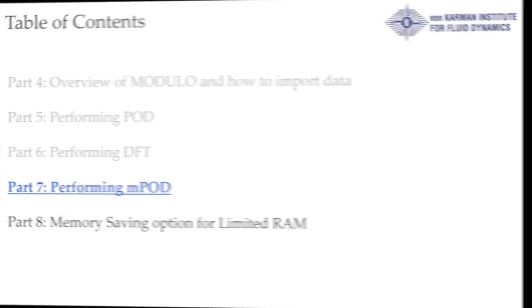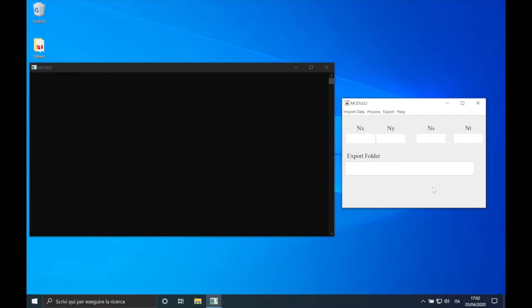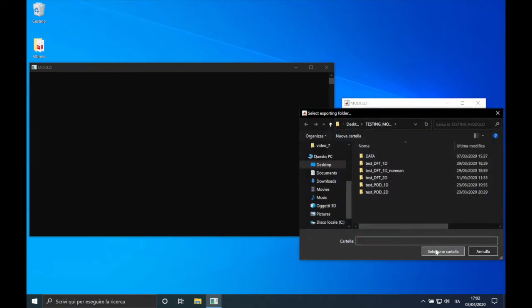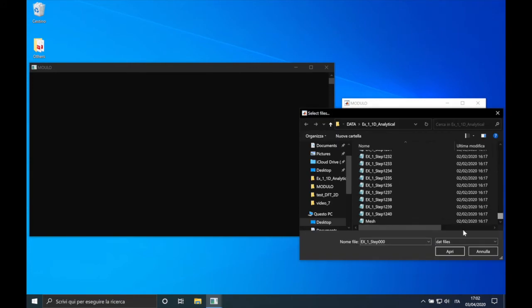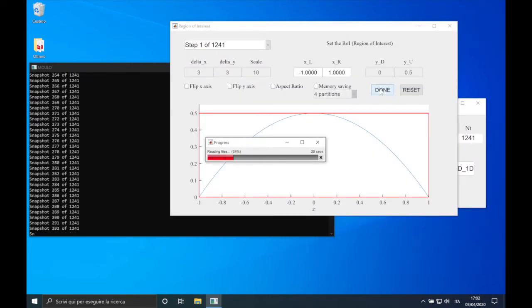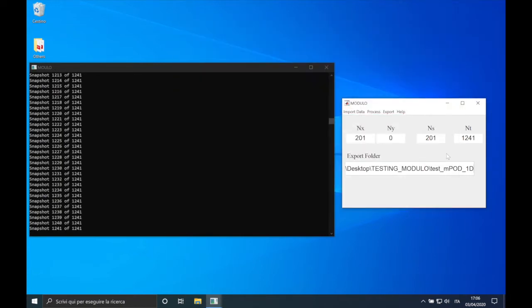So let's start. As usual, we have to set an exporting folder. We start with the 1D test case, so select the testing Modulo folder on the desktop and create another folder called test mPOD 1D. And now import your data. I will speed up this part of the video. Okay, D is ready and we can perform the mPOD.